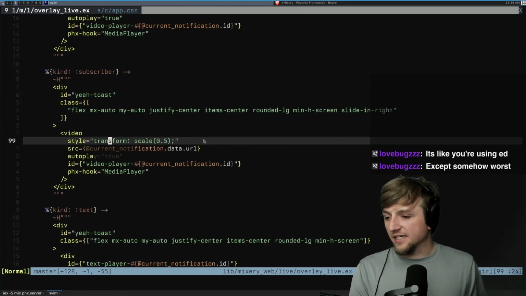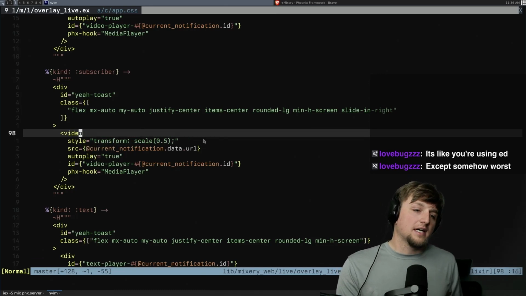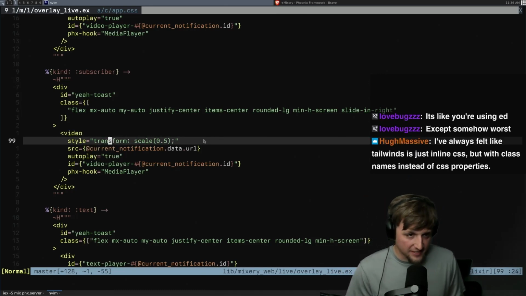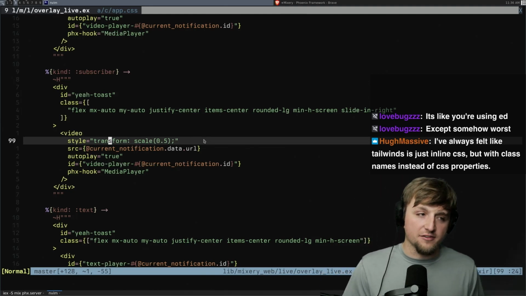So yeah, that's kind of what it is, except somehow worse. Yeah, I know. Okay, so what I want to do then is we want to slide in the notification from the right. We need to put a little div around it and everything.